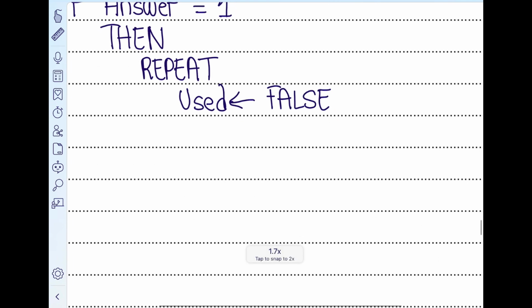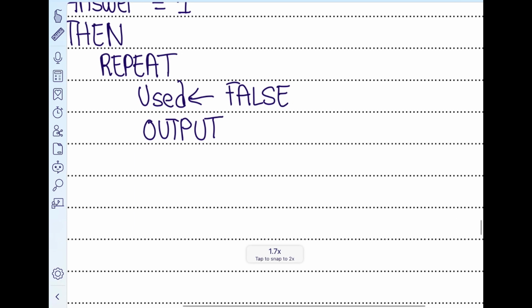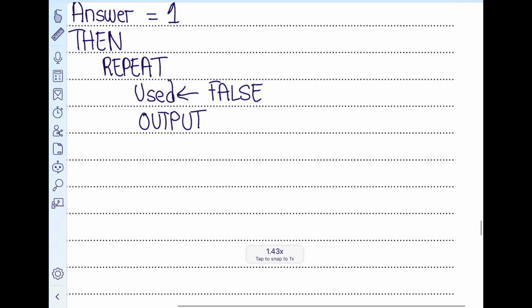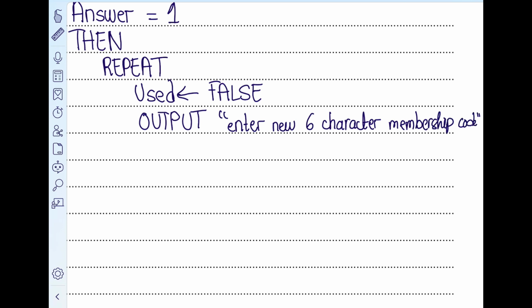Then what do we do? We're going to output: enter a new 6-character membership code. We're telling the user to enter a new 6-character membership code. So we're asking the user for a membership code of how many characters? Of 6 characters. And then what do we want to input? We want to input the code as per our variable, which is code.